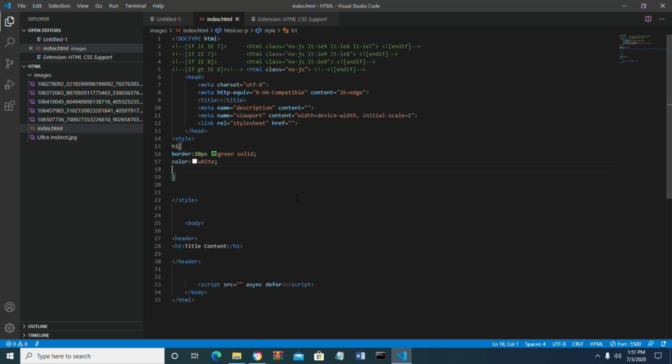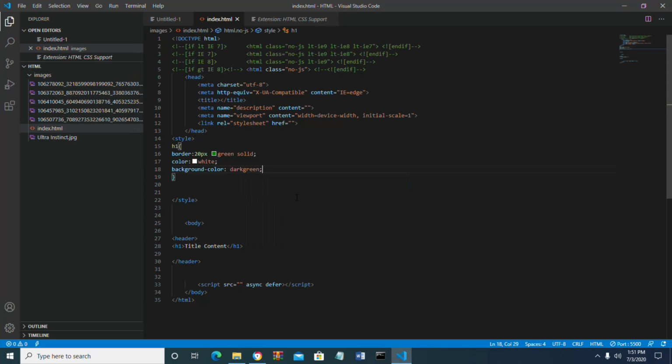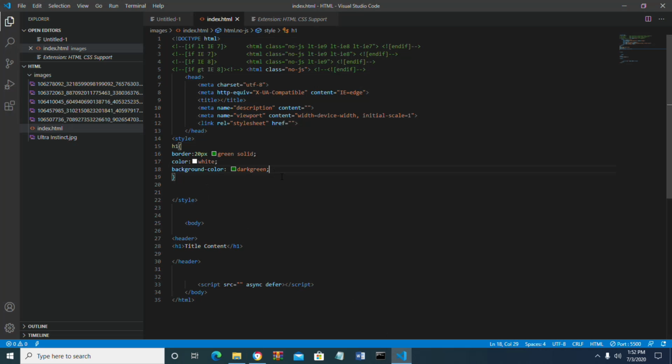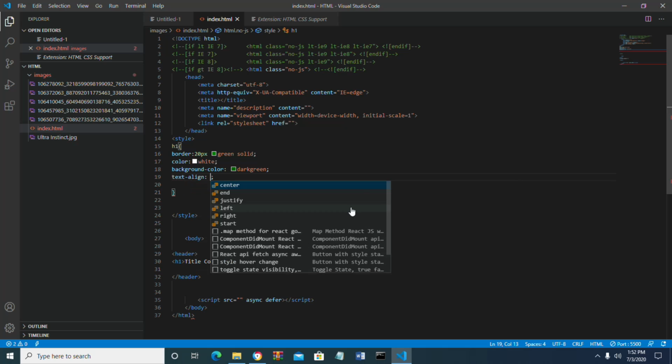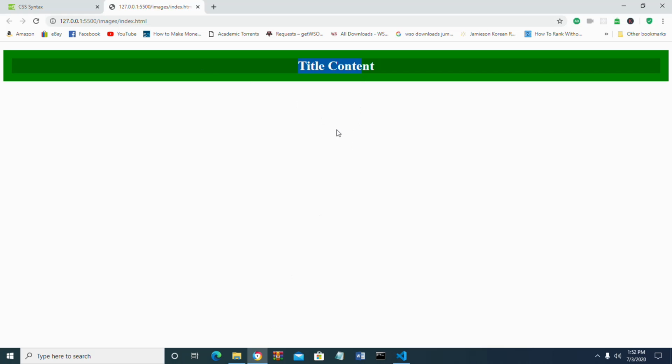So let's change the background color so you can see the text. You can use background or background color. We're going to use background color for this example. Background color, dark green. Save it. Alright, we got that dark green background color. Next, let's align the text. Text align center. Save. Alright, now we got this.